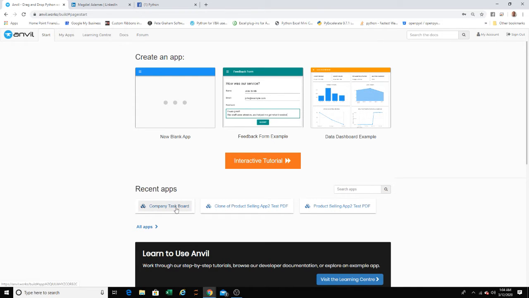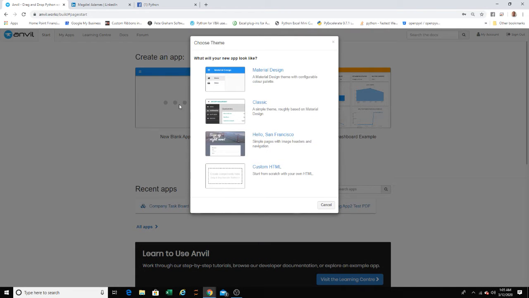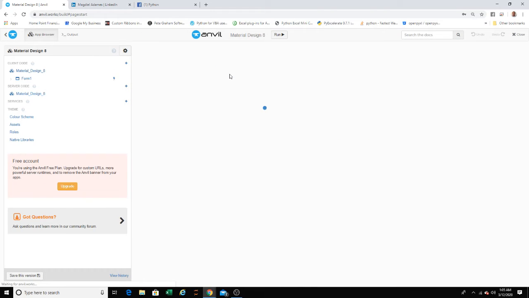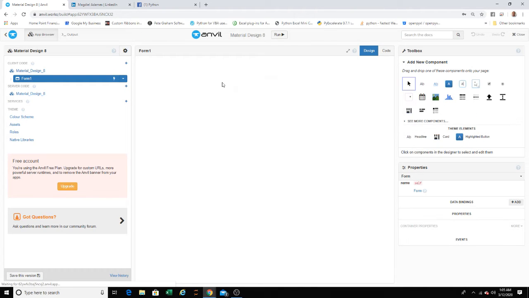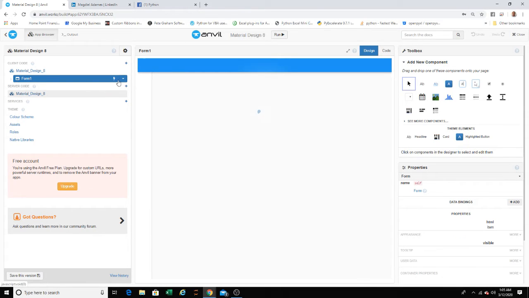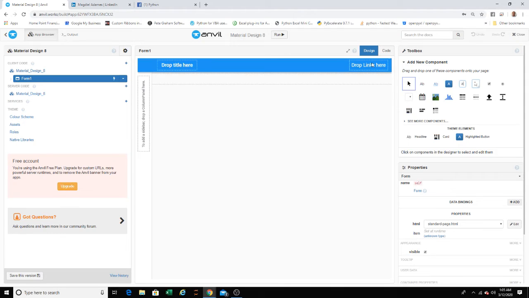We start building. Again, this is completely free. We're going to create a new app. We'll take the material design, the first, and just like that, we have our UI where we will start building the app itself, coding, and visually there's components that we're going to be dropping in. So we want to add in a label here at the very top.